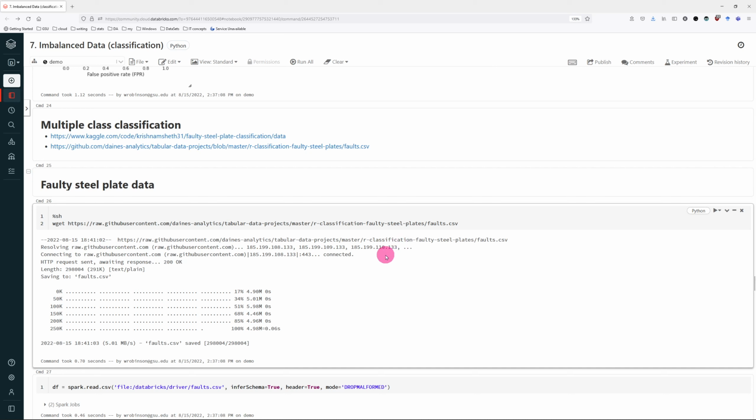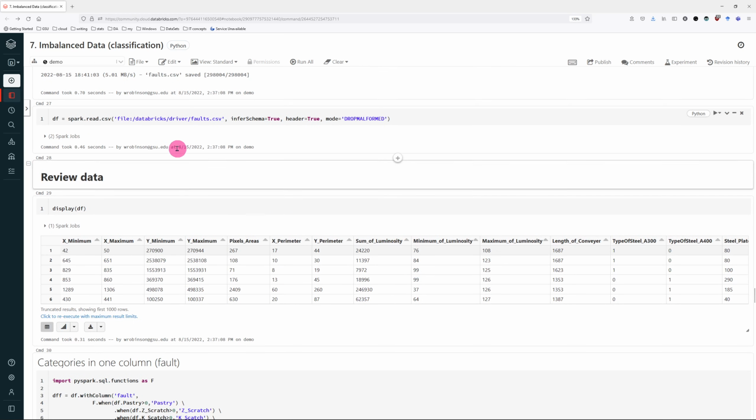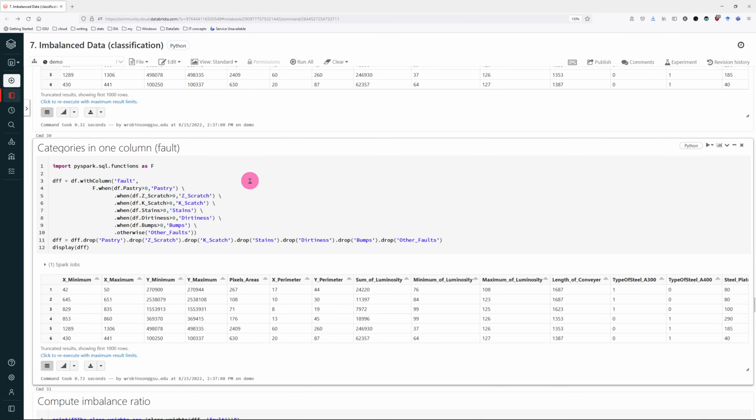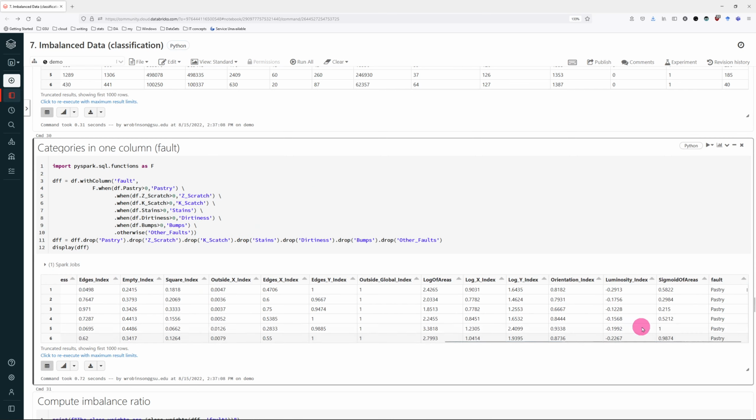Now, just to continue with multi-class classification, it all pretty much works the same. So I'm going to read in some data, and I can look at the data. I'll put all the faults, basically all the different classes, in one column. I've got my fault column here to the right.